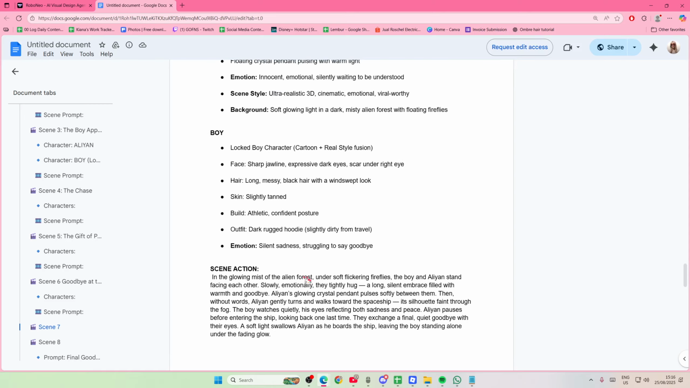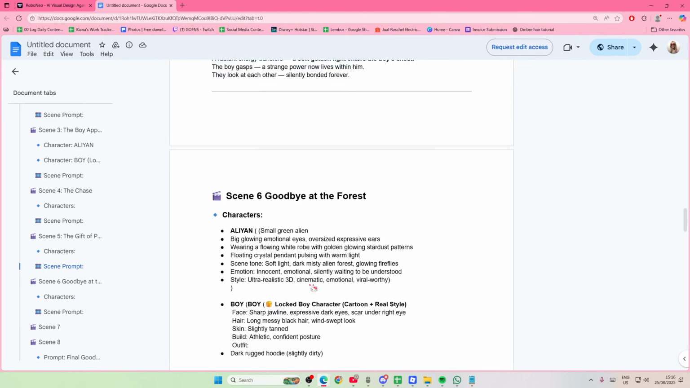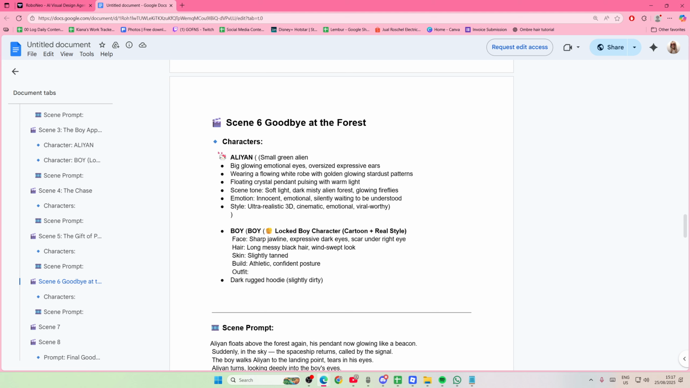If you want to make your own prompt like this, you do need to list the characters and their description, as well as what they're wearing, the scene tone, emotion, style. Okay, for this one, even if you don't have to put the scene and style, you still need to add face, hair, skin, build, outfit. So the character will look the same for all of it.